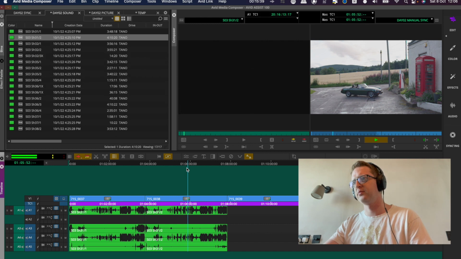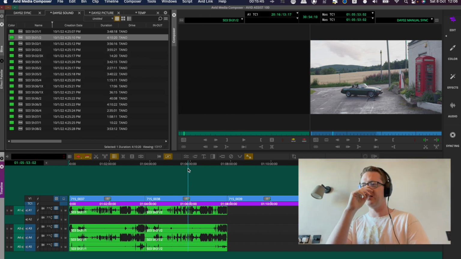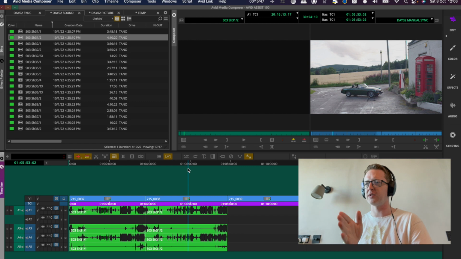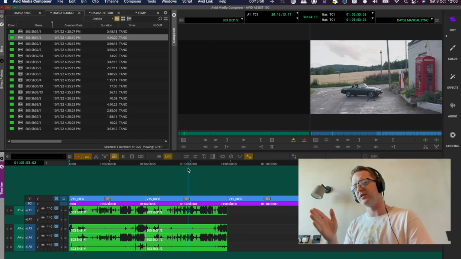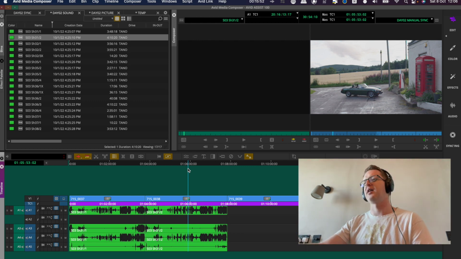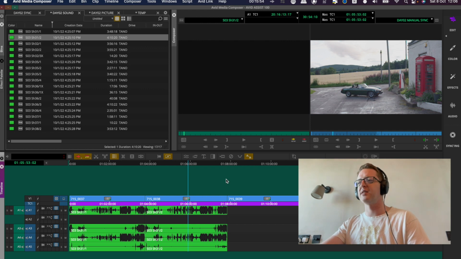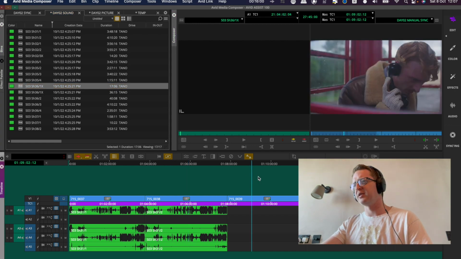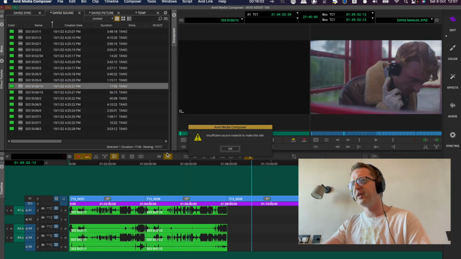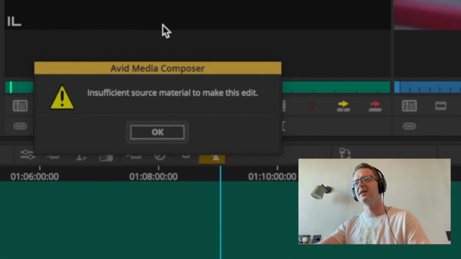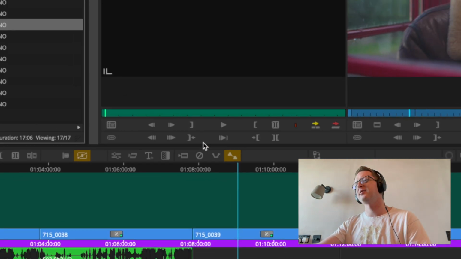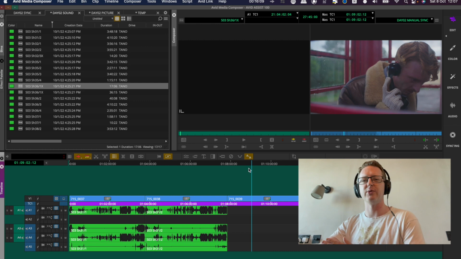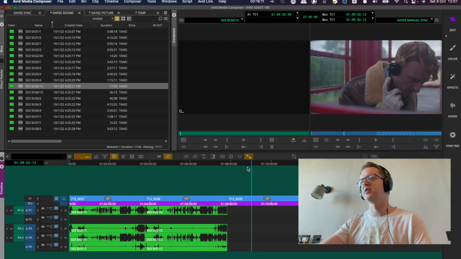Right, how long have I got? Now this is sort of assuming that your sound started rolling before picture did and continued after picture cut. If in some instances that's not the case, it'll sort of just refuse to work. I'll show you, just try and replace it in a short clip here. Yeah, insufficient source material to make this edit. And then in that case, you can just manually edit it on and drag it across. So that is replace edit syncing.